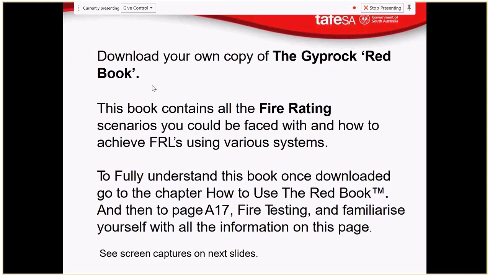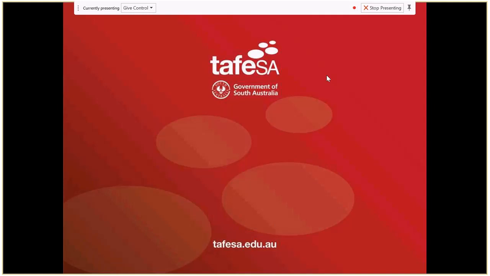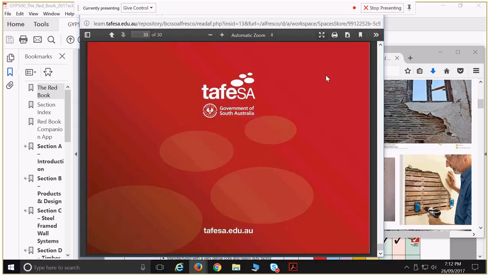So, also download your own copy of the Gyprock Red Book. This book contains all the fire rating scenarios you could be faced with and how to achieve FRLs using various systems. To fully understand this book, once downloaded, go to the chapter how to use this Red Book, and then go to page A17. It's actually, for your information, B17. So please note that. Fire testing, and familiarise yourself with all the information on this page. So we'll go to that right now.